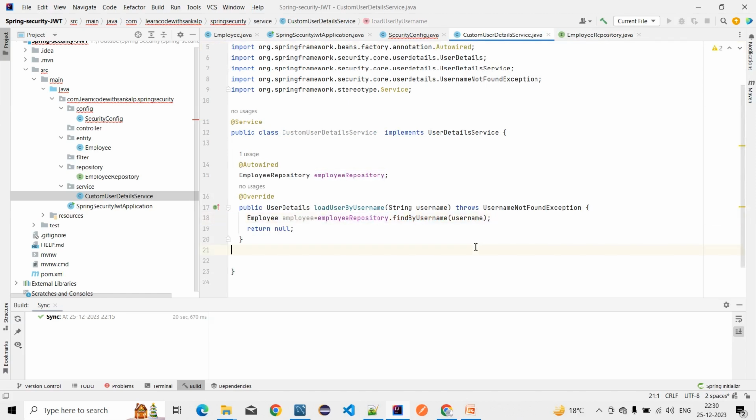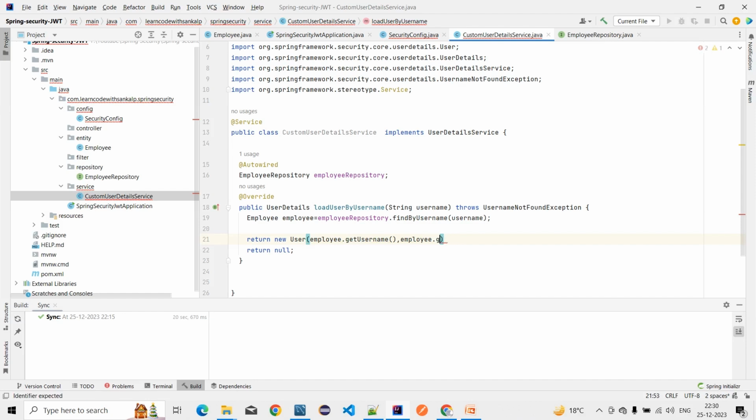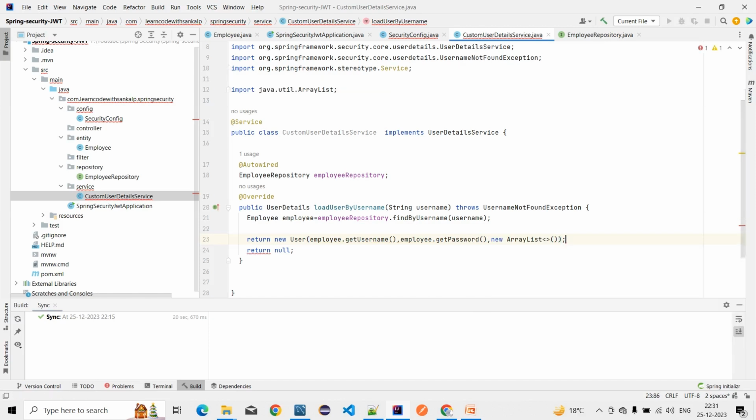So we can return a new User. The User comes from the Spring Security package. Here we give three parameters: username, password, and one empty array. So we give employee.getUsername, employee.getPassword, and new ArrayList. Okay guys, then we have to close this, and another main thing is remaining.